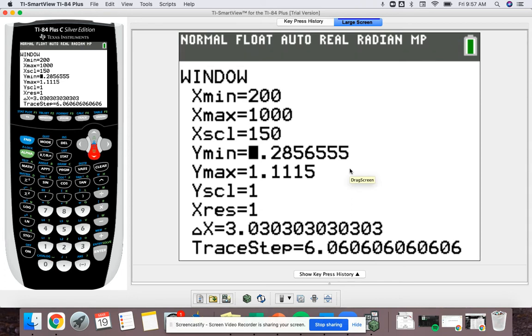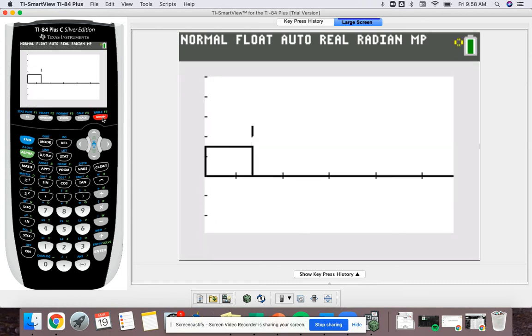Then we're going to take a look at our Y minimum and our Y maximum. Right now, I see the immediate problem. This is scaled as 1, and we don't want it to scale by 1s. Let's set this to 0.1. And then our Y minimum is fine. Let's do our Y maximum. Our largest probability on page 394 is 0.35, so let's set this to 0.5. And let's see now if we've got a better graph here. So we'll go back to graph.